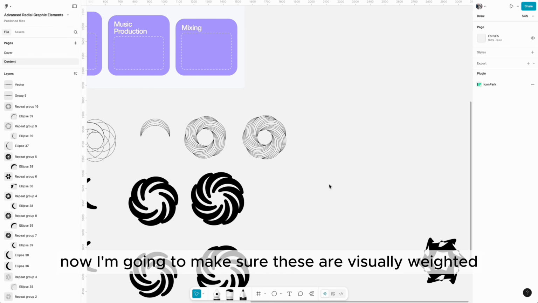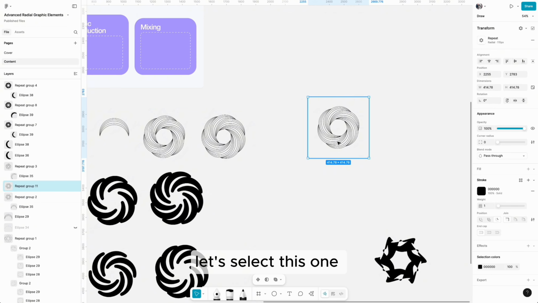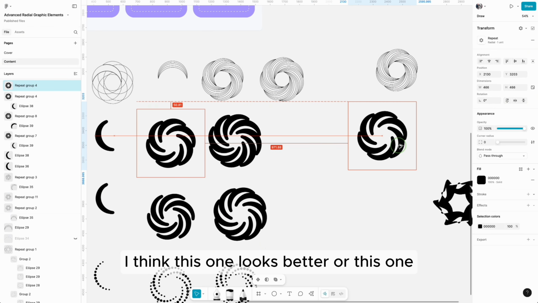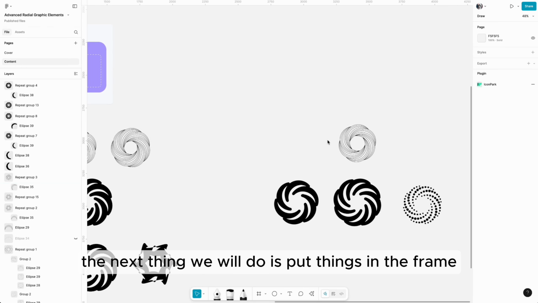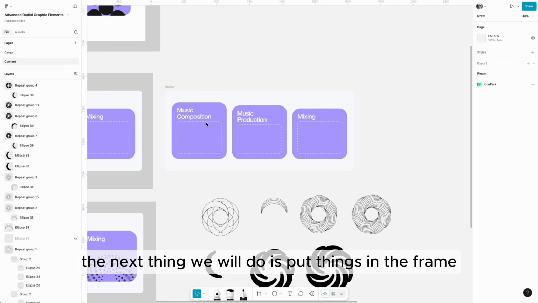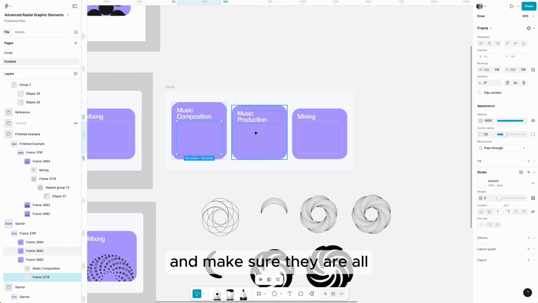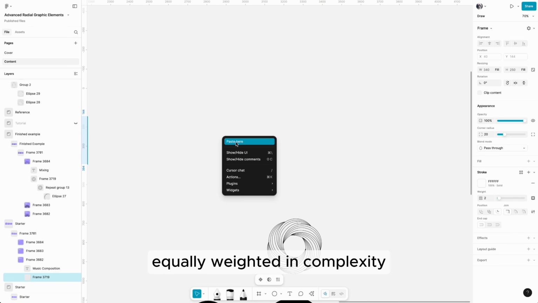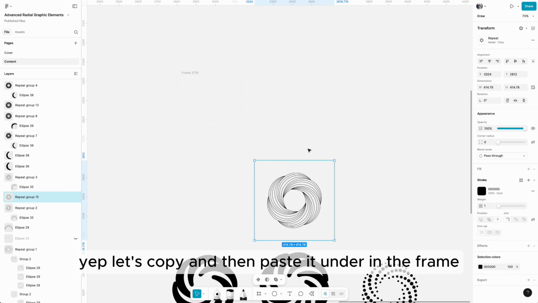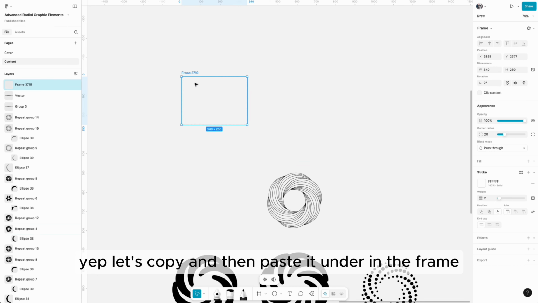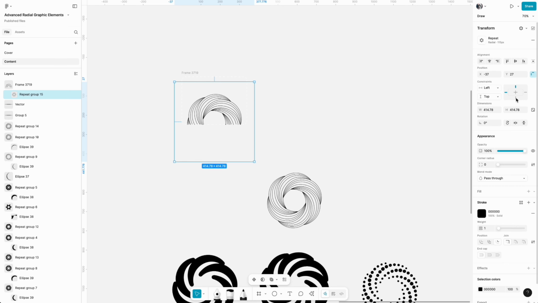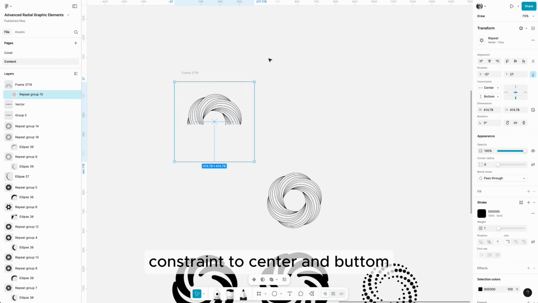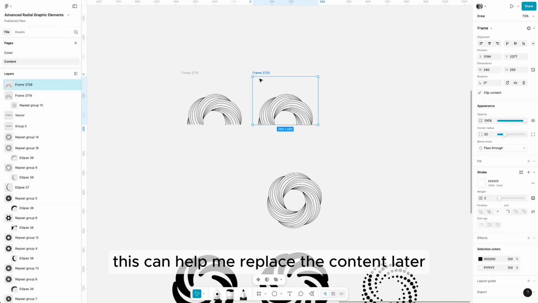Okay, so now I'm going to make sure these are visually weighted. Let's select this one. I think this one looks better, or this one. And I like this one. The next thing we will do is put things in the frame and make sure they are all equally weighted in complexity. Yep, let's copy and then paste it in the frame. And I'm also changing the constraint to center and bottom. This can help me replace the content later.